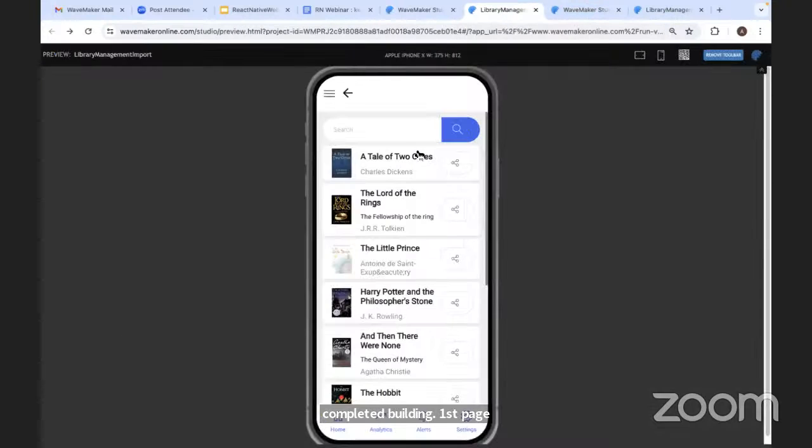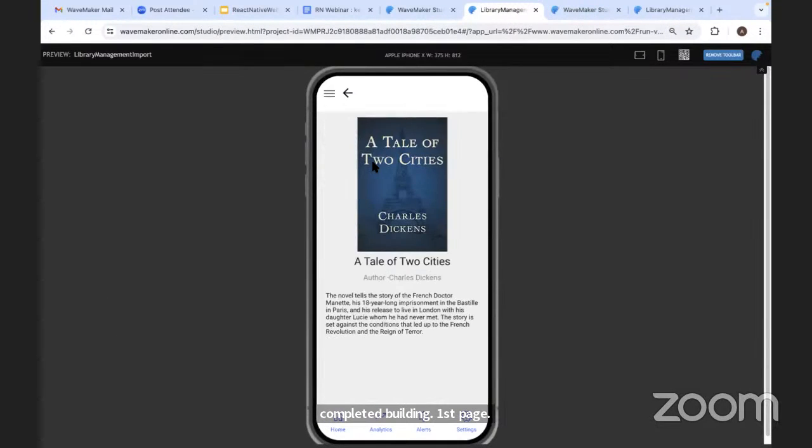Now coming to the next page, that is the books detail page. Due to time constraints, I'll just walk you through the binding process, which is very similar to the first page that we have already explored.